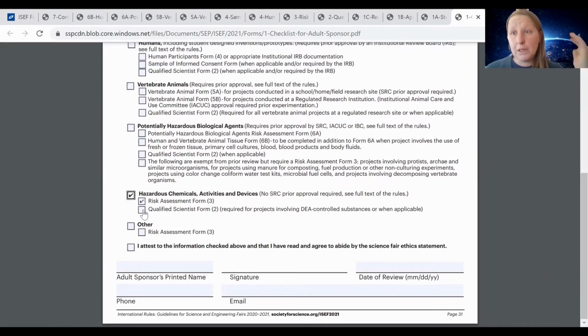And so once you get through this kind of checklist of what forms you might need, you would then click that everything is correct and that it's been reviewed and that you'll abide by Science Fair ethics. Now, this form has a couple of really important things to remember when you're filling it out. So firstly, make sure you go through and check off the boxes that apply to your project. That lets us know, when we review them, that you've thought it through and that you've filled out all the appropriate forms. And then you need the adult sponsor's printed name and their signature, and then the date of review.